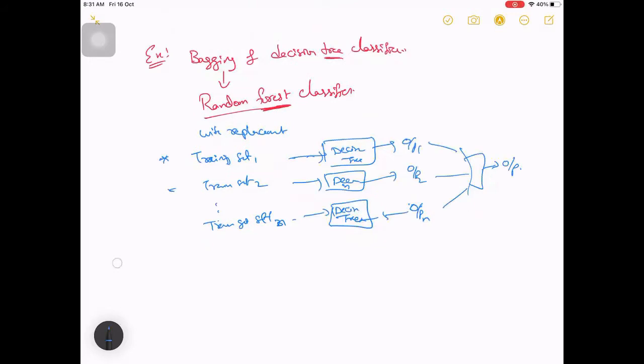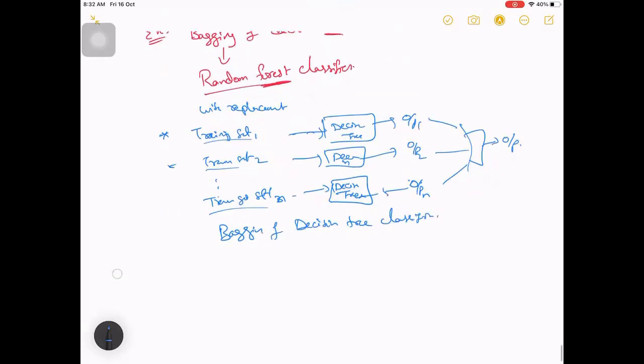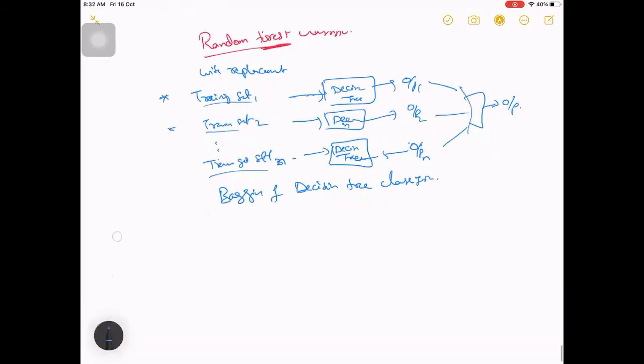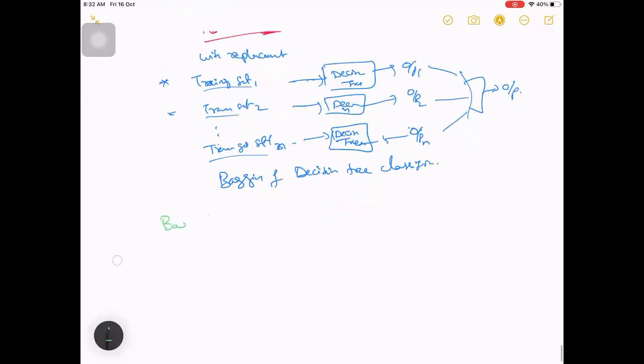Where you randomly sample datasets with replacement, and then train a classifier, every classifier, if it is a decision tree, and you get an output. This is bagging of your decision tree classifier, right? Now random forest is slightly different. It is the same but slightly different. Along with bagging of data, there will be bagging of features as well.